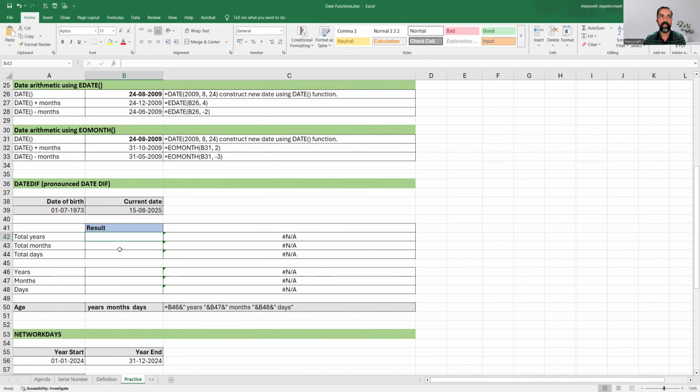Go here into the practice area and type DATEDIF. DATEDIF takes 3 parameters. The first one is the first date, the second parameter is the second date, and the third one is the unit parameter. So type Y here to compute the difference in dates in terms of years and then press enter. Between these two dates, the difference in years is 52.